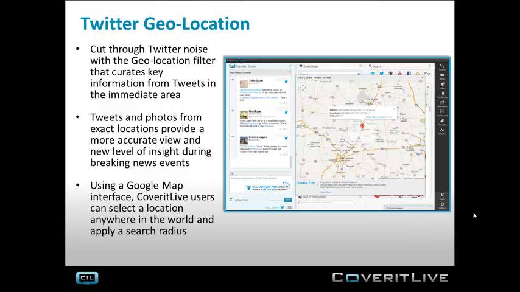The Twitter geolocation feature is a very cool new feature we're really excited about, and it's ideal for pulling in Twitter content in a certain area around an event. You can cut through all the Twitter noise with the geolocation filter and really only curate tweets in an immediate area. And we're able to do that with this amazing Google Map interface that we're using. You can just simply drag and drop a circle around a certain area on the map. You can use the plus or minus toggle on the left side to zoom in and zoom out, or to find a place if it's outside of your current area. So we're very excited about that.